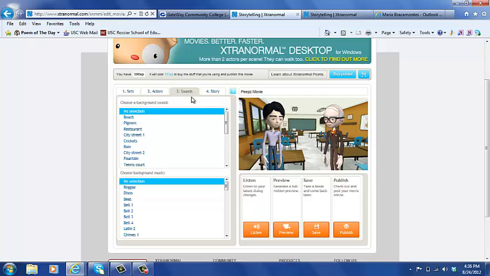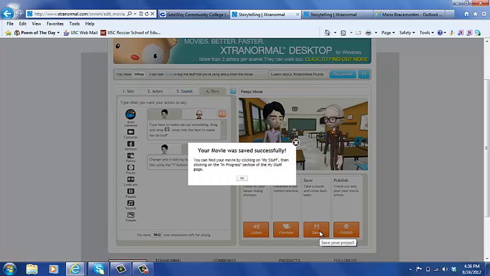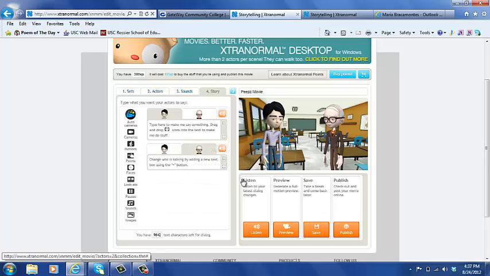And then what you want to do next is create your story. And before you create your story, I just want to remind you to always hit save. Okay, this way you're saving your project. See, you can find your movie by clicking on my stuff, then by clicking on the in progress section of my stuff, and you can always come back and work on your movie scene if you have to go somewhere or do some other things. Okay, so always hit save.